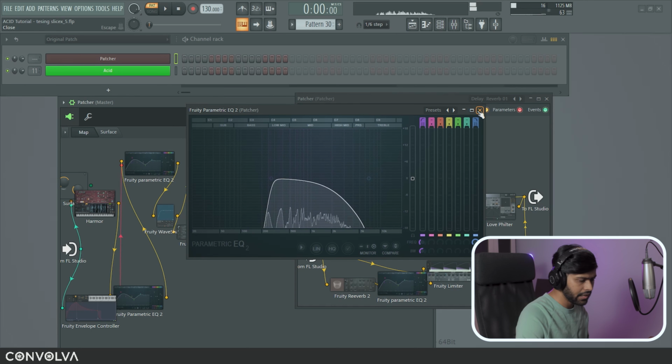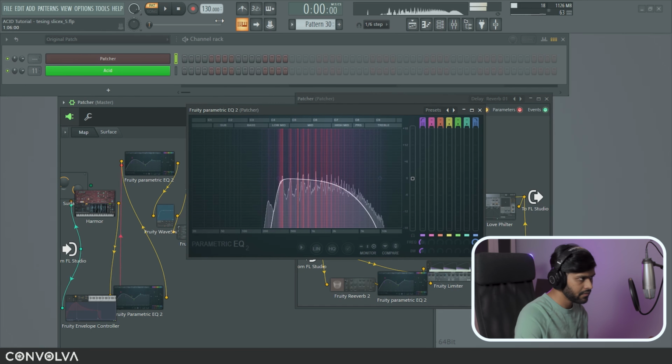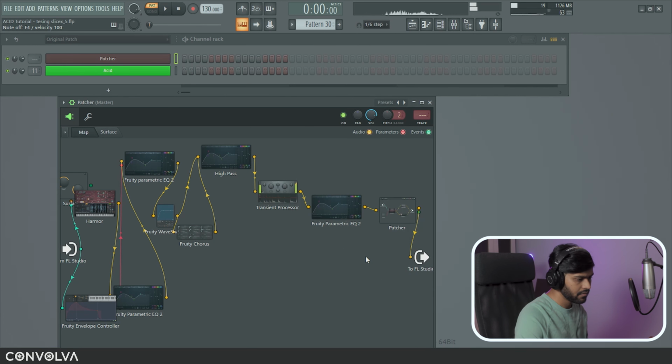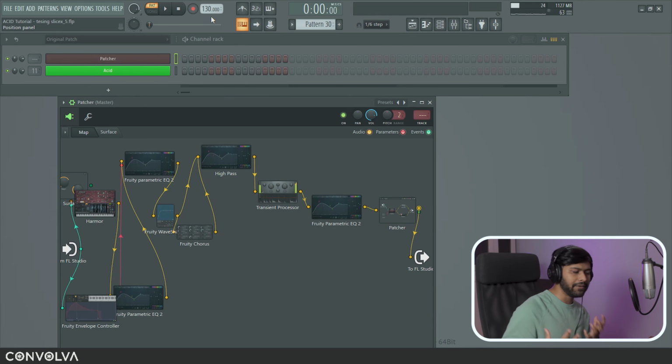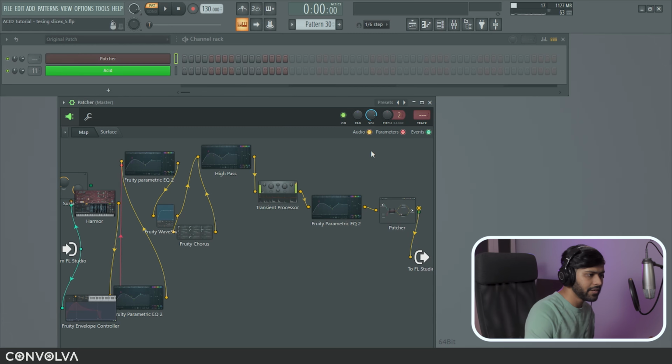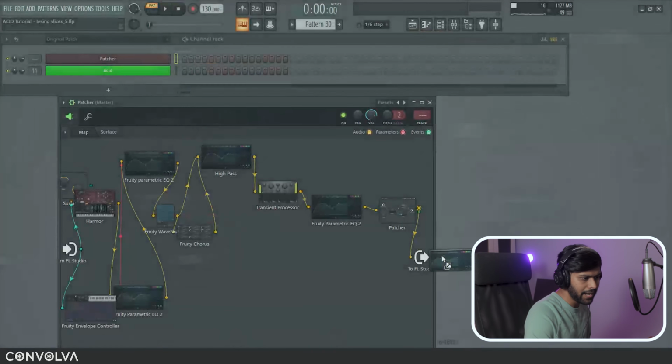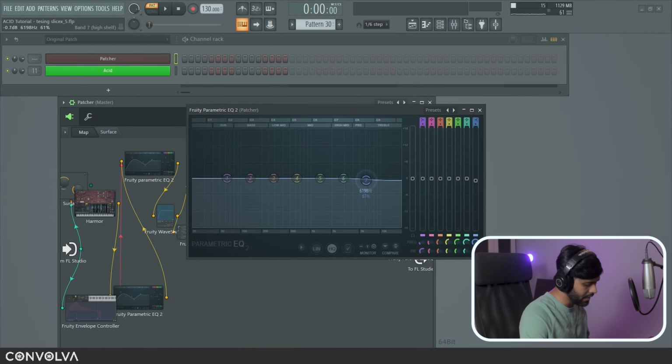Gonna change the delay EQ and the reverb EQ a little. Yeah, I like that. Now, once you have a sound like this, you can again tame the frequencies a little more by using a parametric EQ. So I'm going to do that one last time.